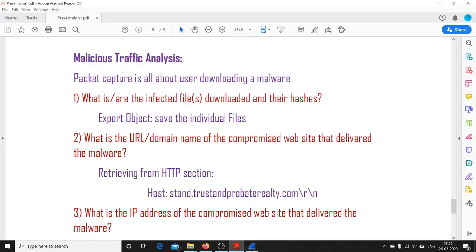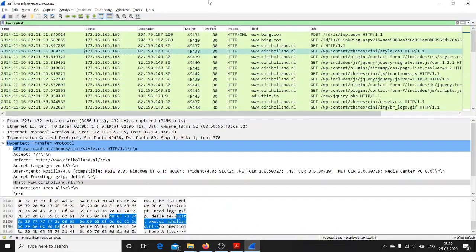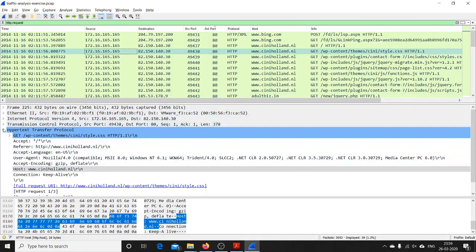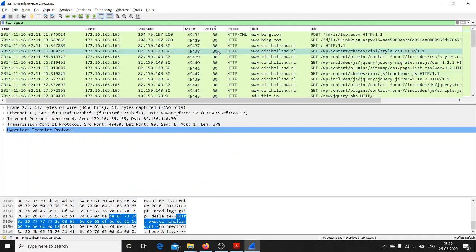The questions you have to answer for this experiment, malicious traffic analysis, are six questions. The first question is: what is or are the infected files downloaded and their hashes? So you are going to retrieve the files that have been downloaded with the help of this packet capture itself. How are you going to download this malicious file from the packet capture? It's a very simple thing.